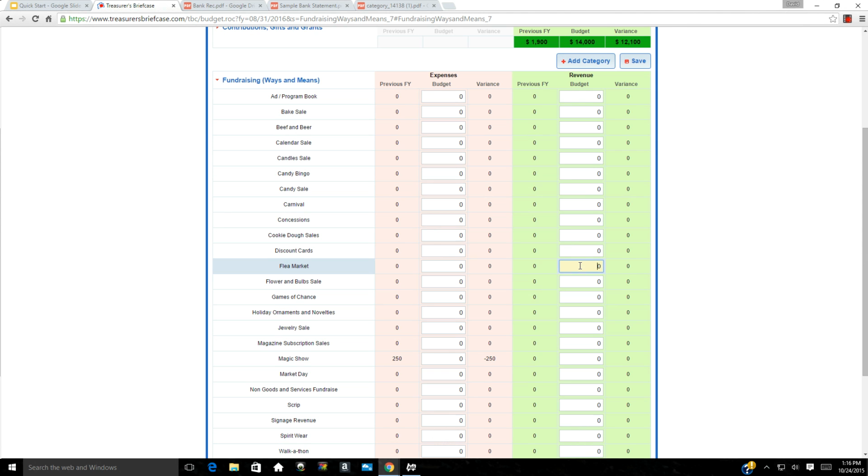We're expecting the flea market to produce 1,200 dollars of revenue. We're expecting the ad book to produce $7,000 of revenue. You notice you can do revenue and expenses on the fundraising because you will have expenses associated with fundraising. Concessions, we expect to bring in $25,000 of income. Games of chance, the 50-50s and whatnot that we do during the football games, we're expecting $7,500. And we're going to sell signage this year and bring in $2,000.